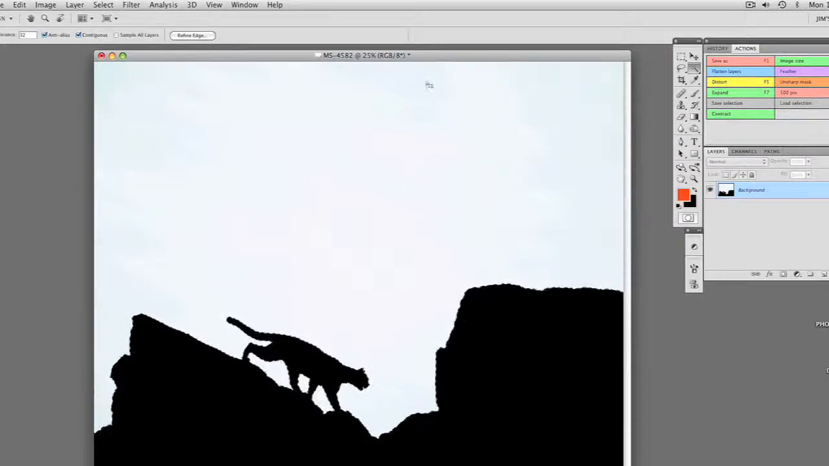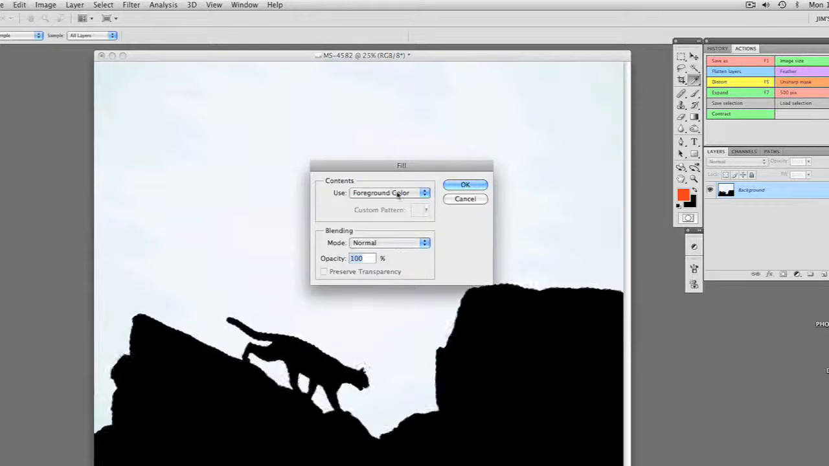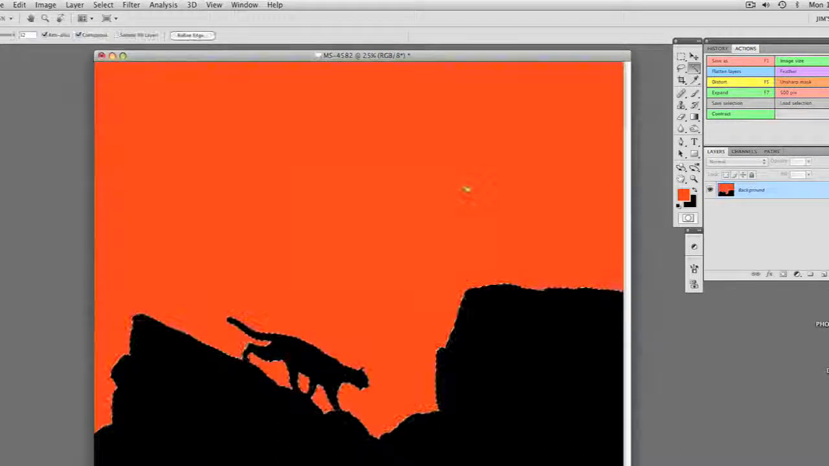Now, how do we fill this? Very easy. Edit, fill. We choose the foreground color because we have our foreground color right there. We want 100% opacity, normal mode, go OK. And let's deselect, select, deselect. And there's a very graphic image.